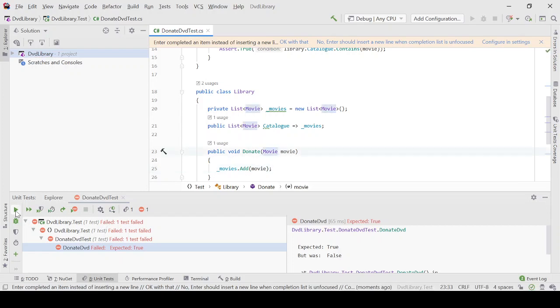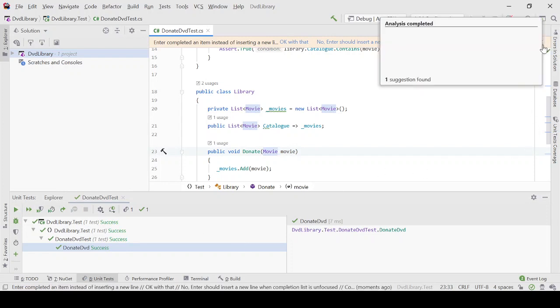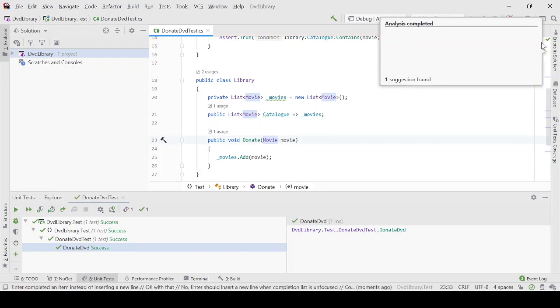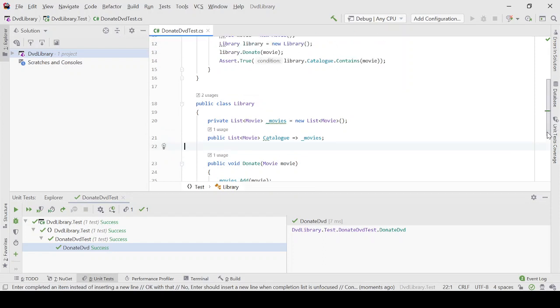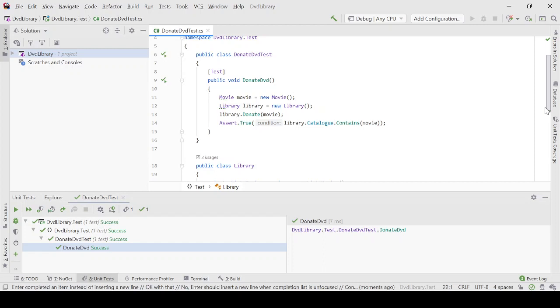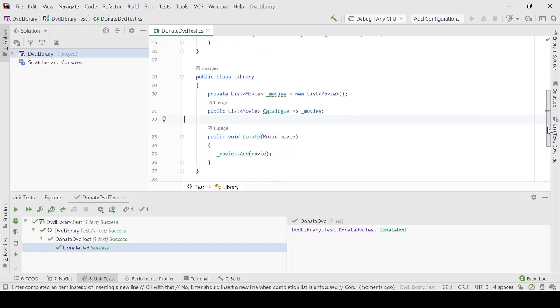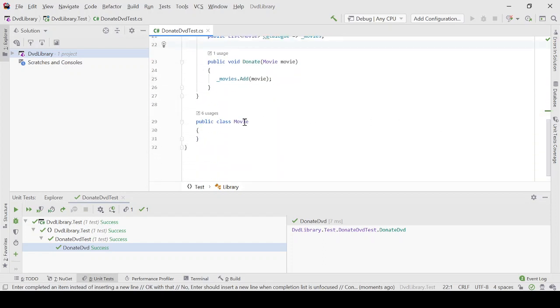And that should, with any luck, work. Lovely. Okay, so far so good. We're at a passing test now, and when our tests are passing, it's time to think about whether we need to refactor, and the answer is yes, I think we do.